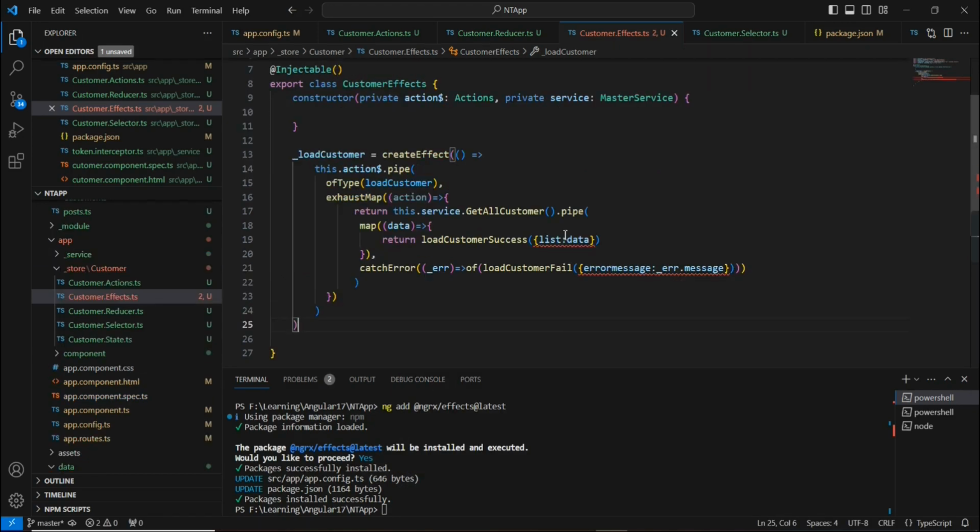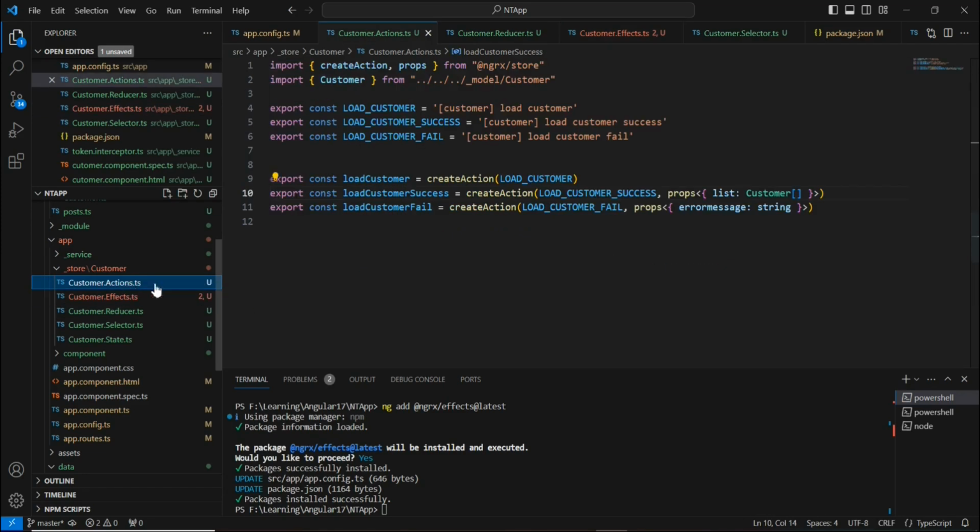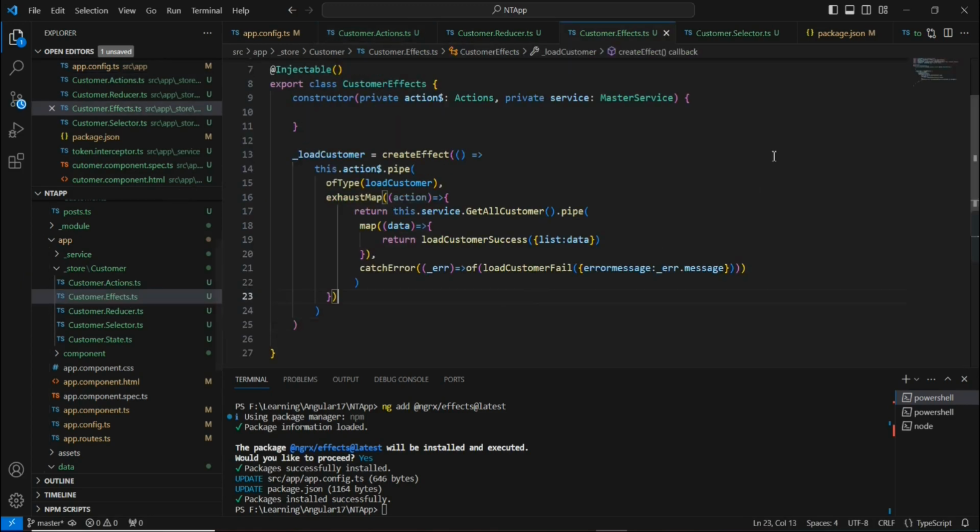Why is it not allowing this parameter? Let me verify. So the first one is fine. For the next two actions, we have these props. Okay, we have to include something like this. Okay, see now both the errors also got resolved.